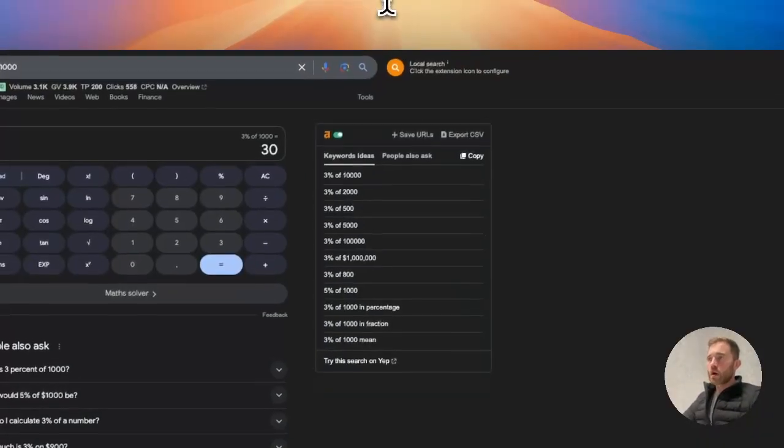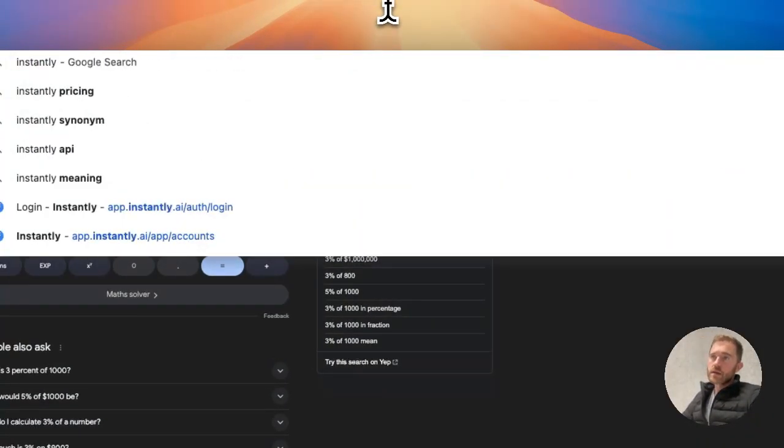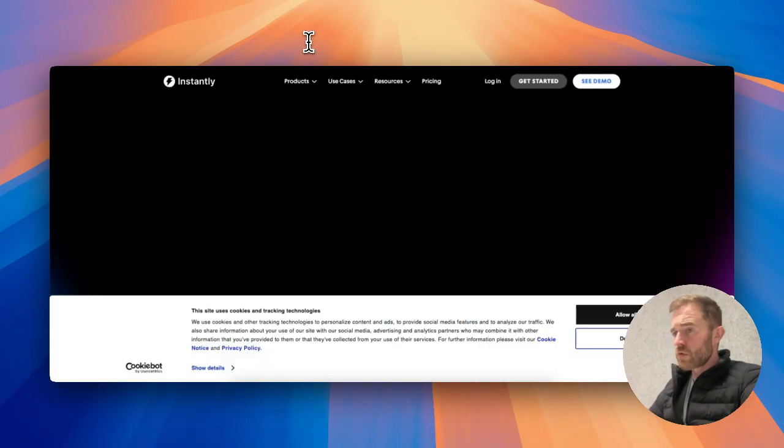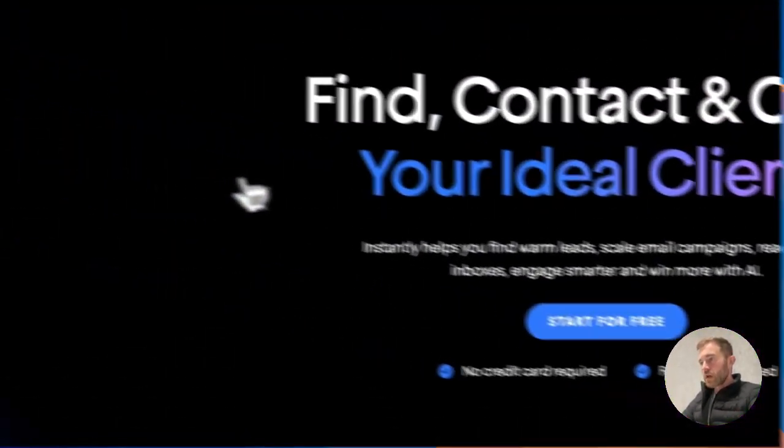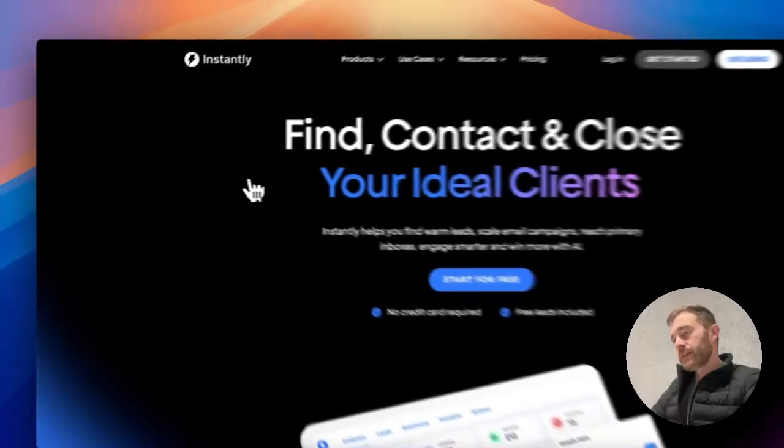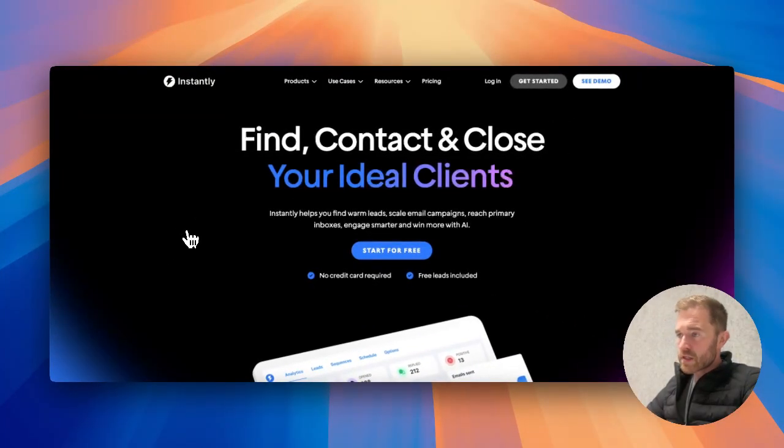Next, I'll use a website called Instantly. Now, what Instantly does, it makes it really easy to cold outreach. So I even figured this out, and I'm not a technical person. You just need to load it with the amount of emails you need.